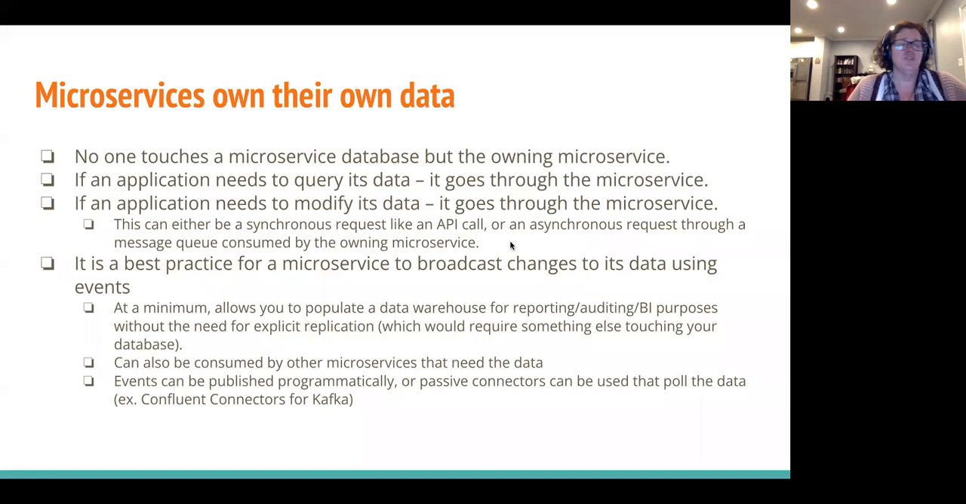At a minimum, you could use it to potentially populate your data warehouse and avoid having to set up physical data replication from the databases, which of course would have somebody connecting to your microservice database, which we're trying to avoid. But it also allows other microservices that need that data for their own purposes to consume them.